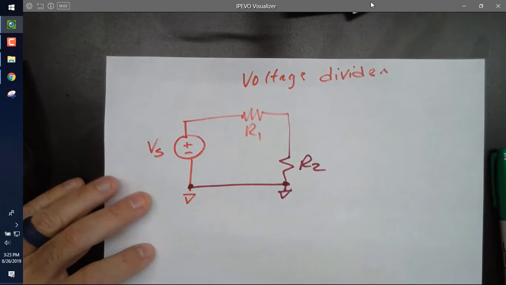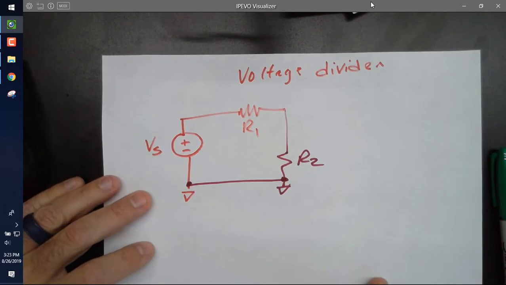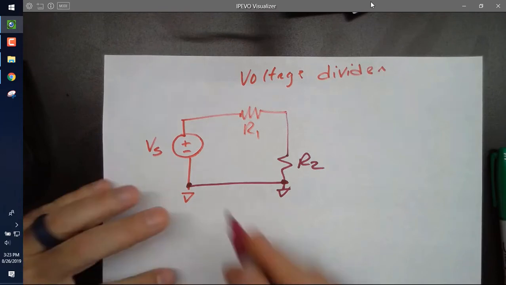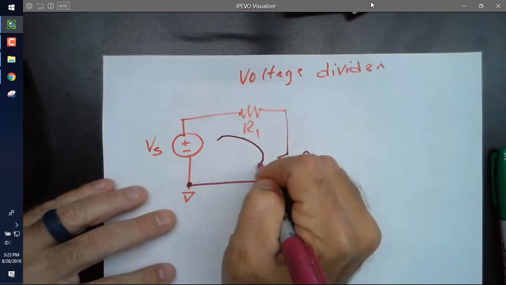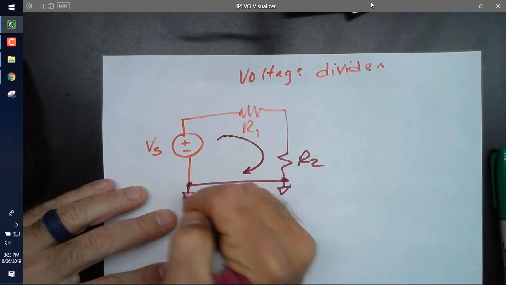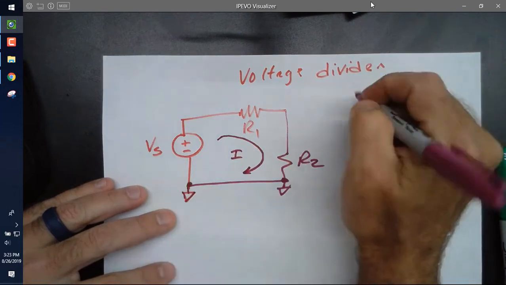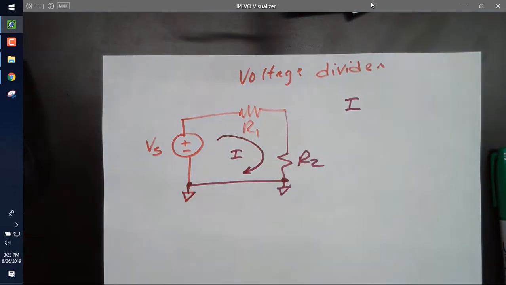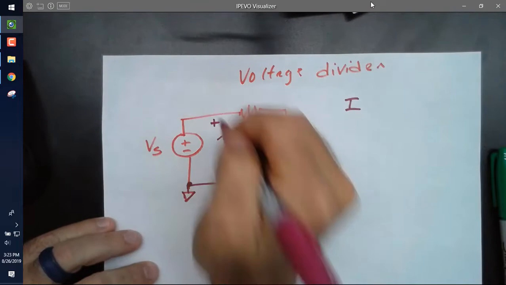First question. Let's draw the current in the circuit. So I'm going to draw the current flowing like this, and I'm going to call it I. And then I've got two resistors now resisting the current. How do I calculate those? R1 plus R2, right? The current is V over R1 plus R2. Resistors in series add.